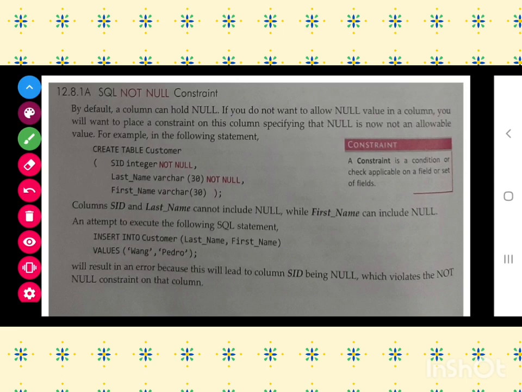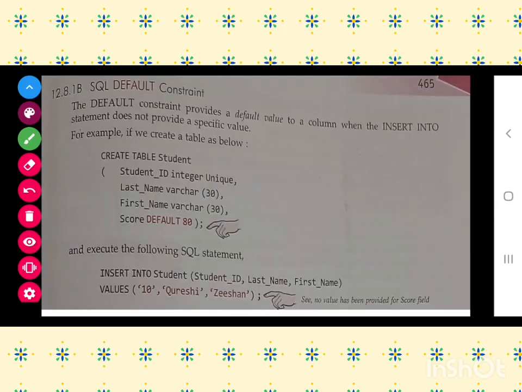Insert into customer last name and first name, Wang and Pedro, but we have given above that SID should not be null. So this will give you an error because SID we have applied as not null and they have not entered a value for SID here. They have not given anything for SID, so this will create an error.